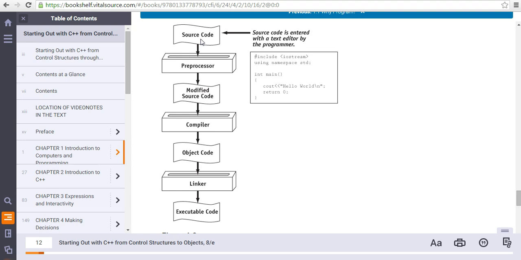It only knows how to read machine code. So what we're going to do is enter our text into source code. That source code will have to be rendered through a couple of different processes before we get a final executable program. The first thing that gets done is the source code gets fed into what's called a preprocessor.